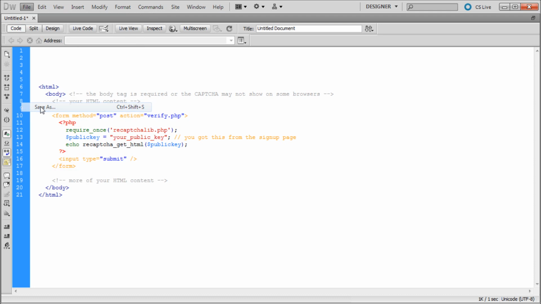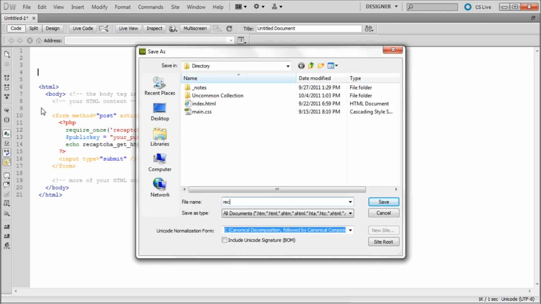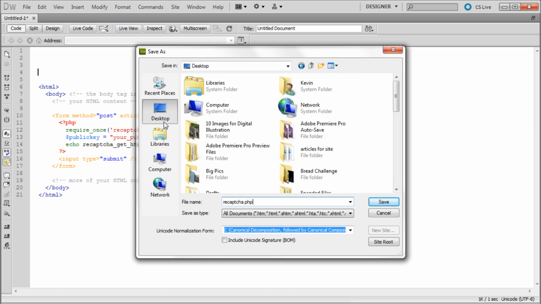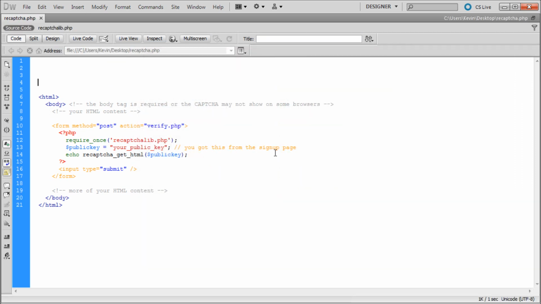So the first thing we need to do is save our file. So I'm going to go to File, Save As, and just call it recaptcha.php, and we'll save that onto the desktop.